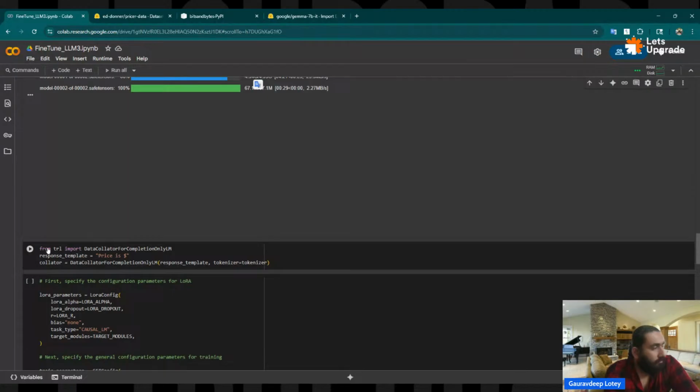And then, let's talk about what is happening in the preceding cells. From TRL we are setting up the format that we need. Price is dollar. So this is the kind of format that we want, and we will put the response template right over here with the tokenizer. What this is doing is helping the model understand what type of output we want.